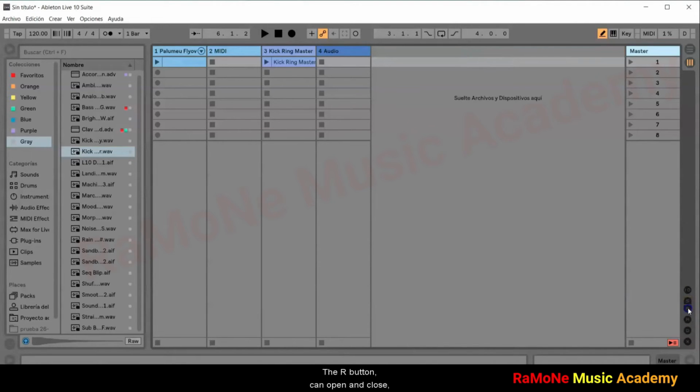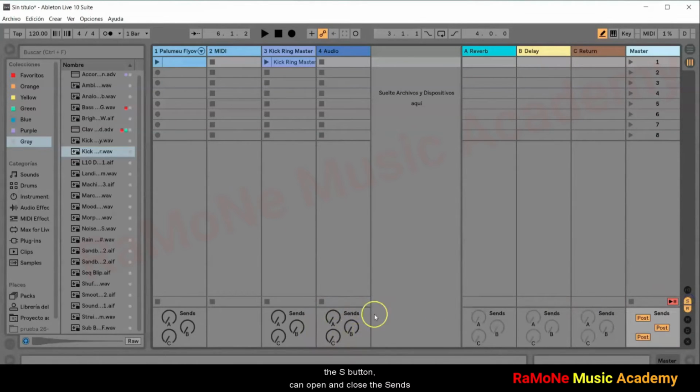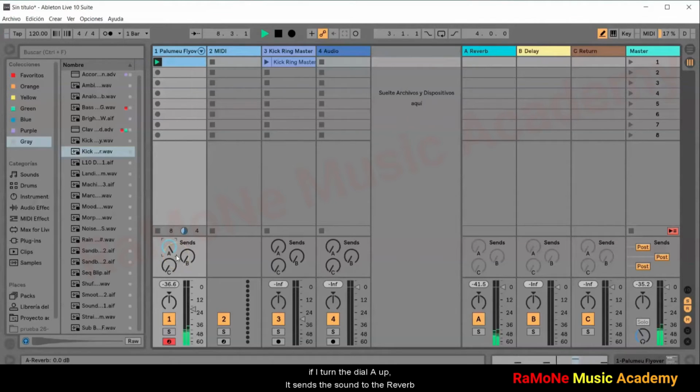The R button can open and close the return channels. The S button can open and close the sends. With sends, we can send part of the sound to our channels A, B, and C that correspond to reverb, delay, and return. If I turn the dial A up, it sends the sound to the reverb. If I turn the dial B up, it sends the sound to the delay. And the dial C will send the sound to the return.